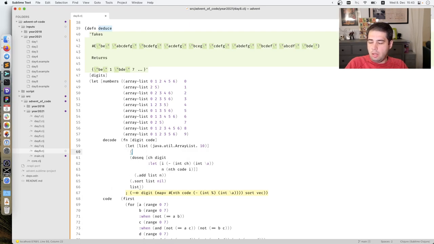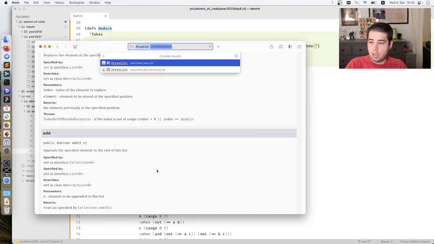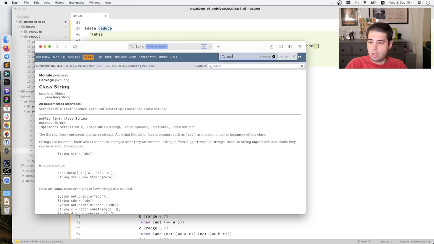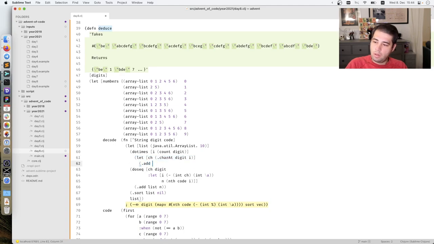So what we can do here is do times e count digit, right? Then say ch is string. I think it has like char add or something like that. Yeah, char add. So we know this is a string, right? So we do char add digit i. Add.